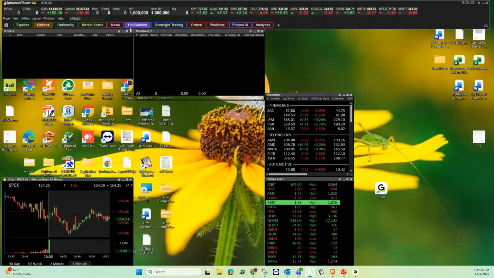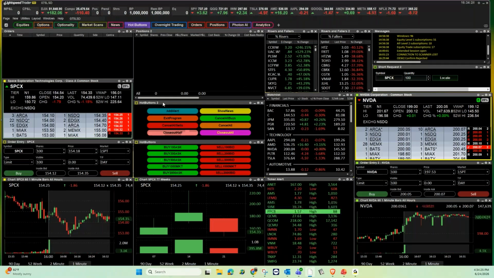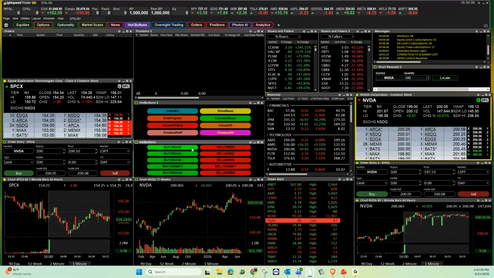You can see in the middle section here, we've created these different orders and labeled them through our buttons here. And that allows you to really increase the speed and efficiency for placing your orders.